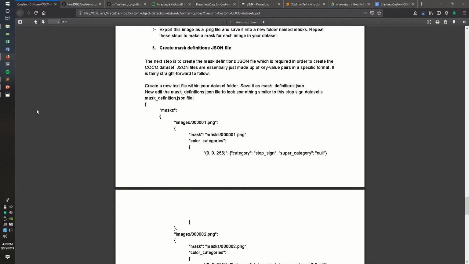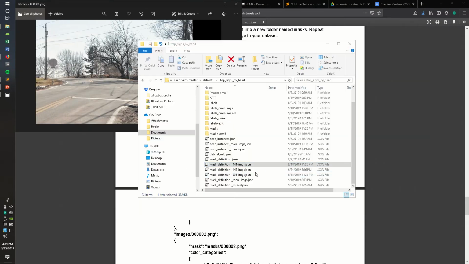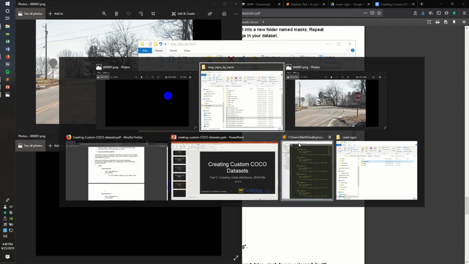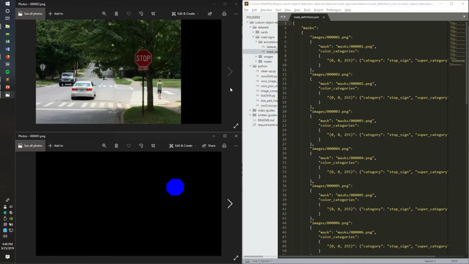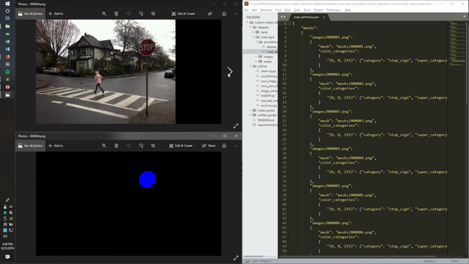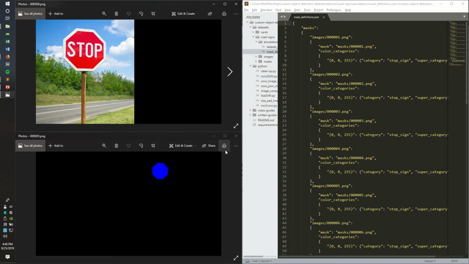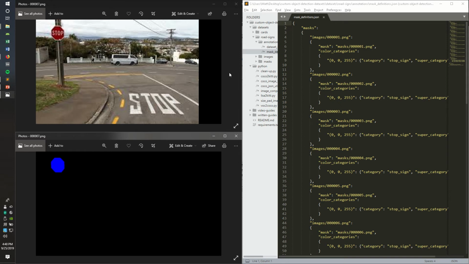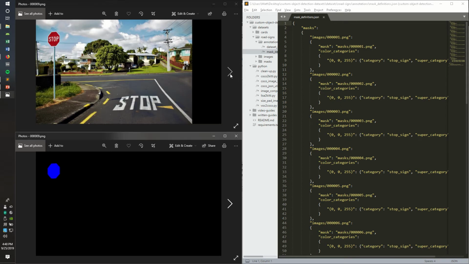For the mask definitions file, you will need to have all your mask images already created. So, as an example, for the first image, we have the mask image to go along with it. And I've done this for every image within the data set. I found it good to use the same color unless you have more than one sign in the image, so that when creating the mask definitions JSON file, you can use copy and paste as much as possible.